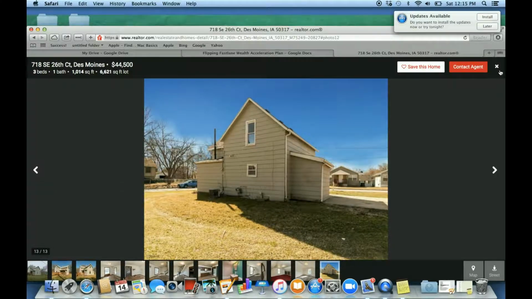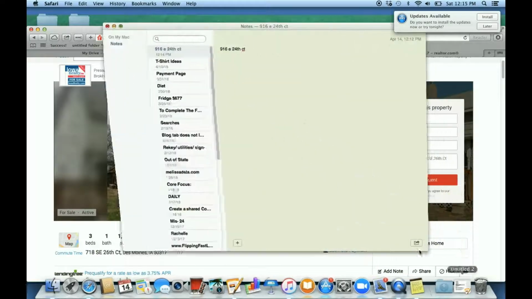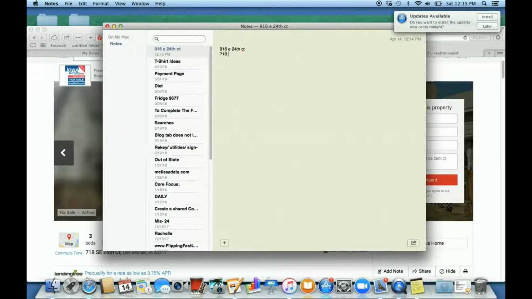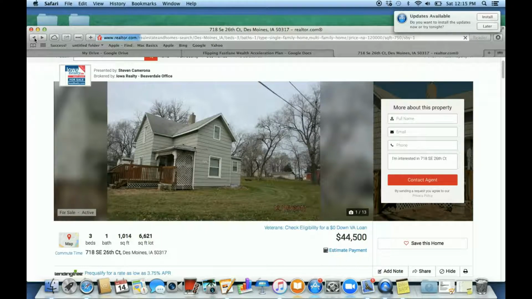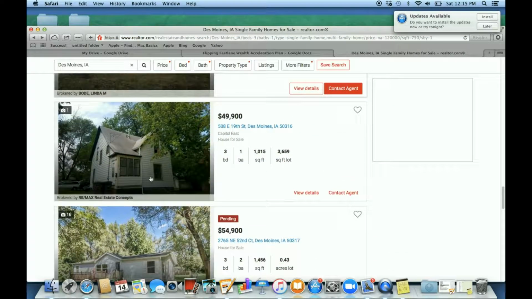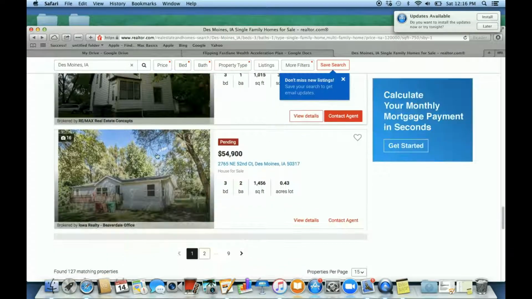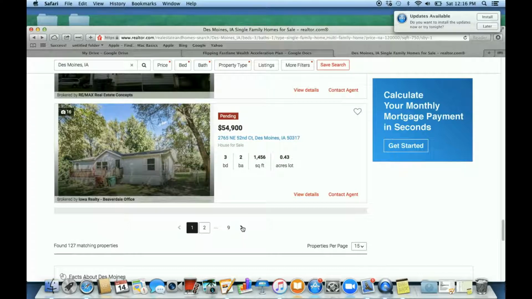So it looks like it has pretty good sized bedrooms. So we'll go ahead and add that to the list. They're actually probably really close to each other. Okay, so go back. I'm not a very big fan of that area. All right, next page.